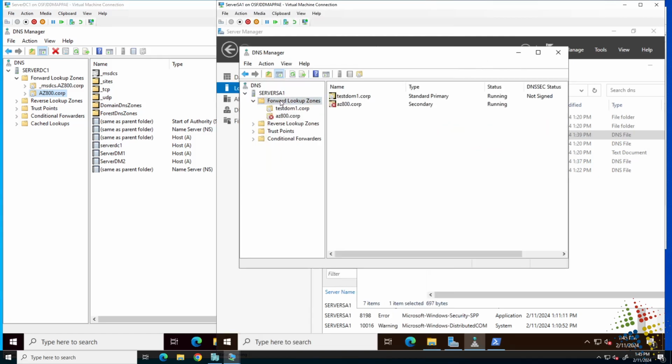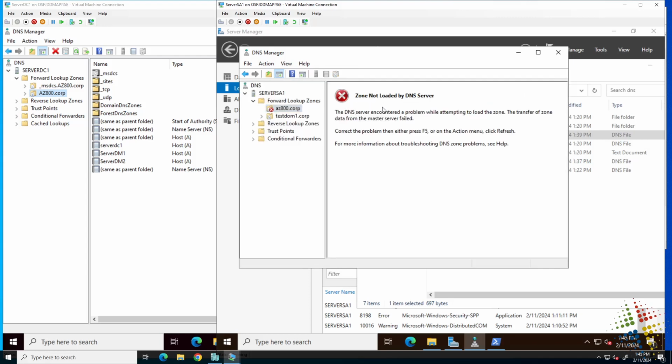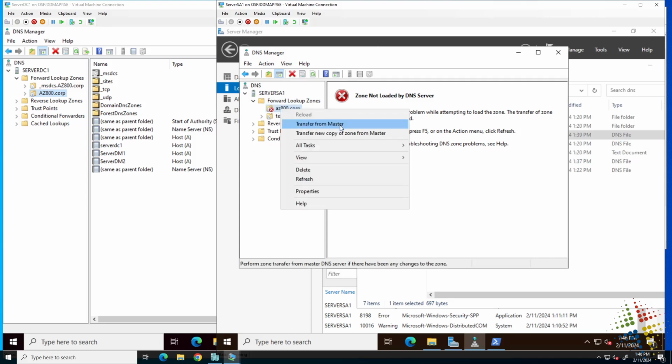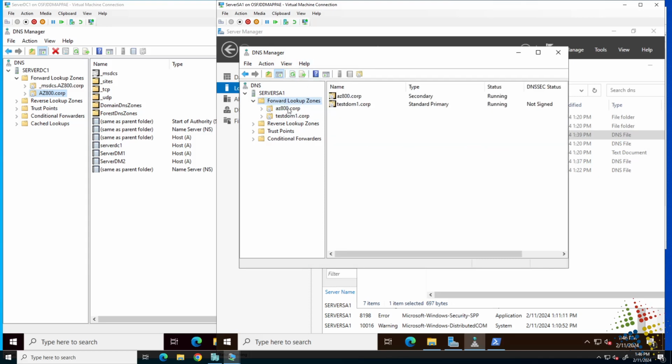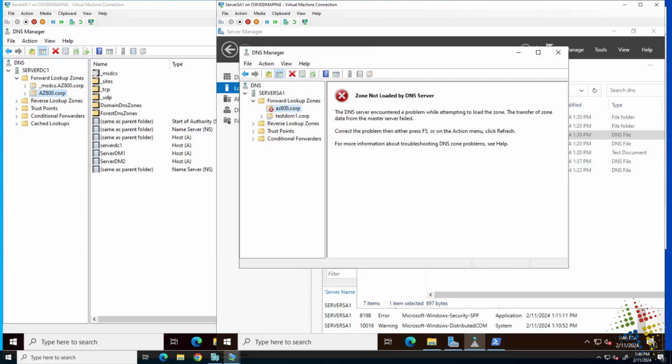What I can do here on SA1 is try to refresh, and I believe this is going to fail. I'll click on az800.corp, and I still get a warning. This will automatically refresh after about 10 or 15 minutes, and I don't want to wait that long. I'm going to right-click on az800 and say transfer from master. This will force a transfer of the zone from the master server. And now when I click refresh, az800 should pop right up.